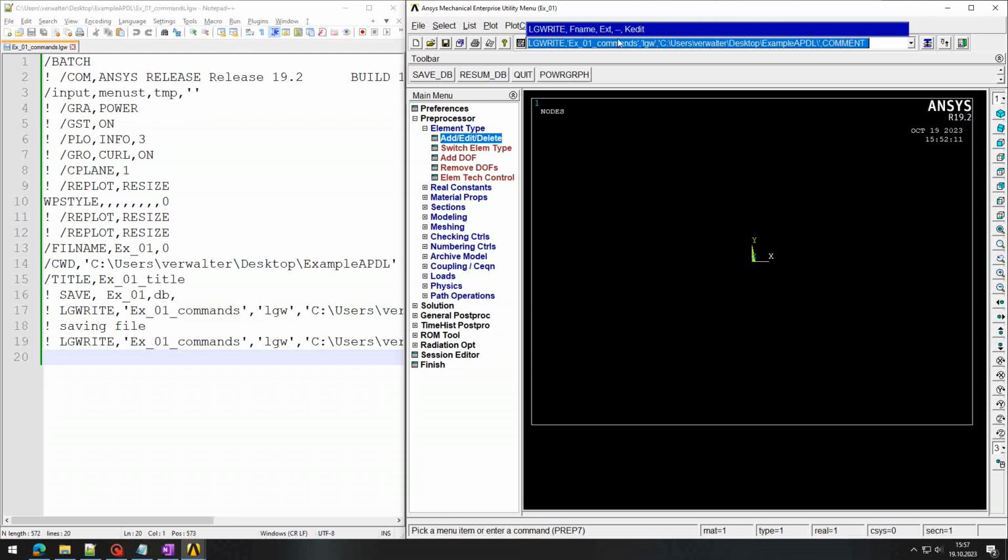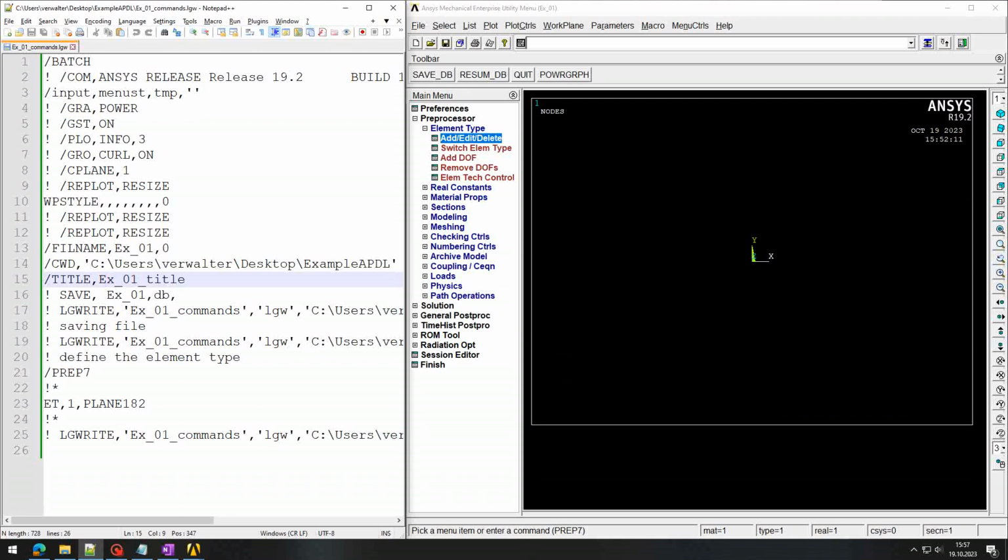If I press up, I go back to the previous command that I have used, and then I don't need to paste it. I just press up and down to find the one that is for saving the file. Click enter, and then here you can see that you have the comment, define the element type. This is what is done in the pre-processing part, prep 7, and we have defined an element type with the tag 1, which is element PLANE182, which represents a membrane element.